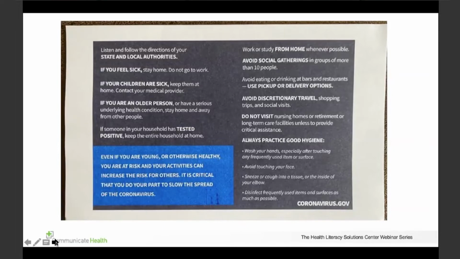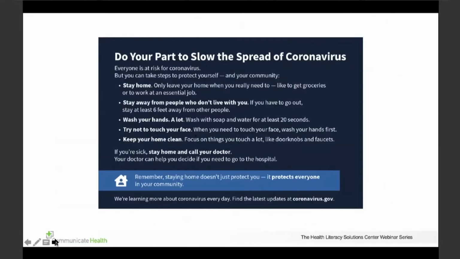Many of us received a postcard in the mail with coronavirus guidelines for Americans. Now, I'll acknowledge it's easy to pick on some of these early communications. It's an easy target. This one in particular had no less than 16 different messages in this postcard. So the Communicate Health team took a stab at rewriting the guidance in plain language. First, we softened the language, and then we simplified the messages. You'll see we started with a main message at the top. Do your part to slow the spread of coronavirus.